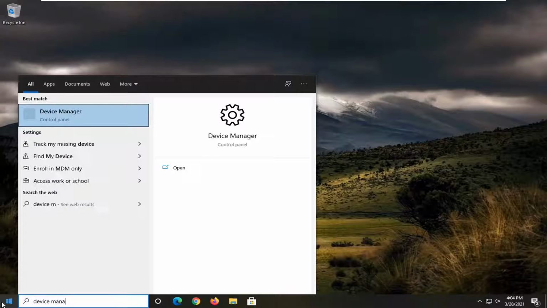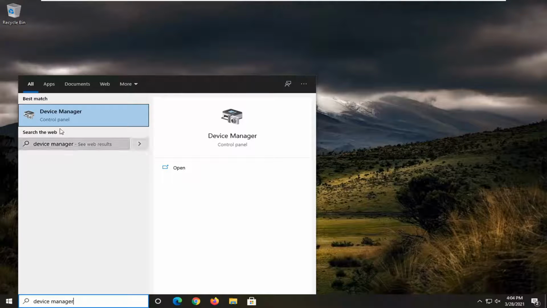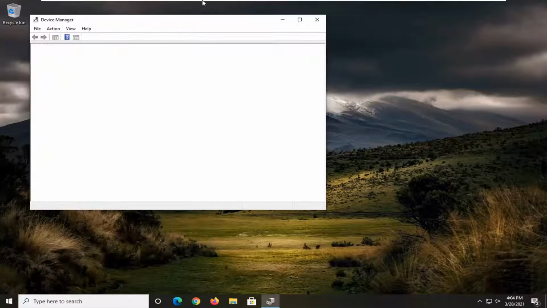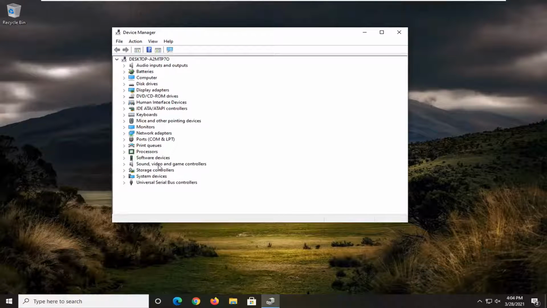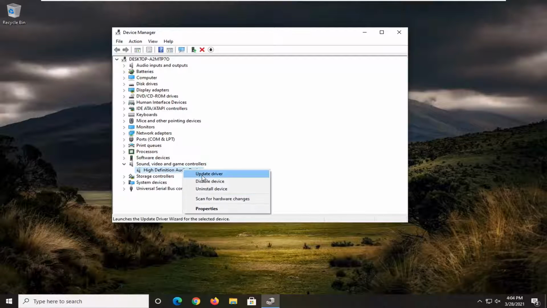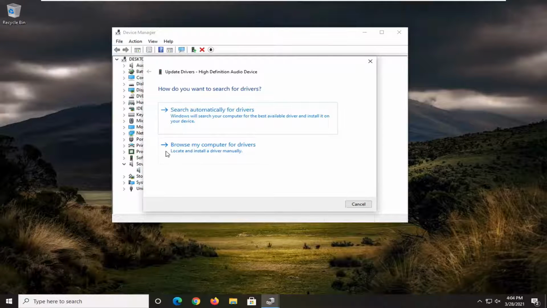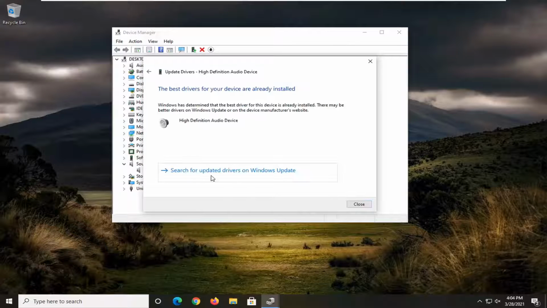Type in Device Manager. Best result should come back with Device Manager listed right above Control Panel. So go ahead and left click on that to open it up. Expand the Sound, Video, and Game Controller section, and then locate your audio device here. Right click on it and select Update Driver. You want to search automatically for drivers online, as well as searching through Windows Update if you can.